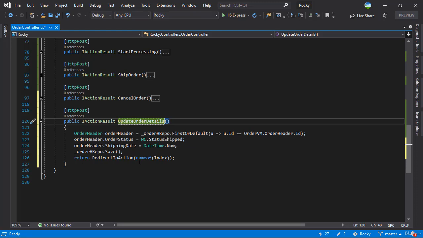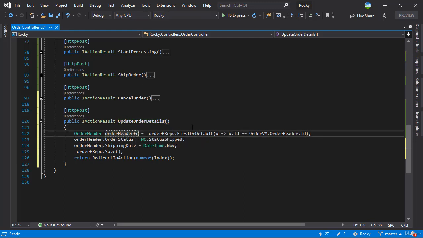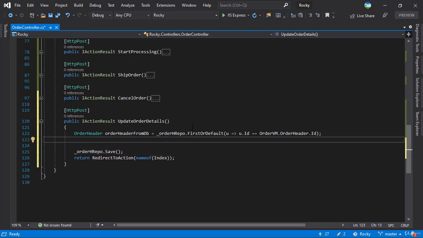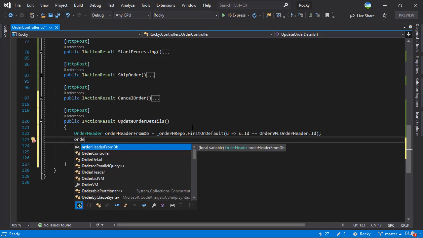In order to update order details, we first have to find out the order header from database. So here we'll call this order header from DB. Next step, we have to update everything that we have inside our view model and apply it on this order header from DB. We can use the underscore update, but that will update all the fields. We do not want that. We only want to update certain fields.